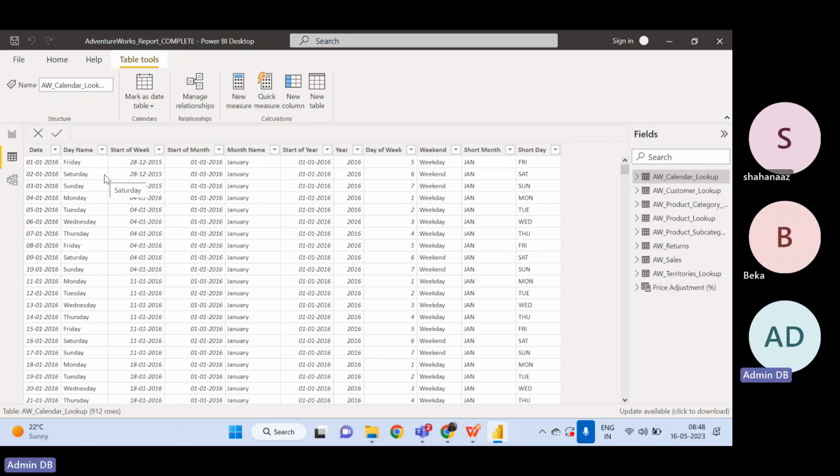Okay. So in the data view, you will see all the tables and data that are there in your desktop, right? Which table appears here depends on which table you click on the right side, in the fields section. Right now it's clicked on calendar lookup, so what you are seeing is what fields or columns are available and what data is available in this table.